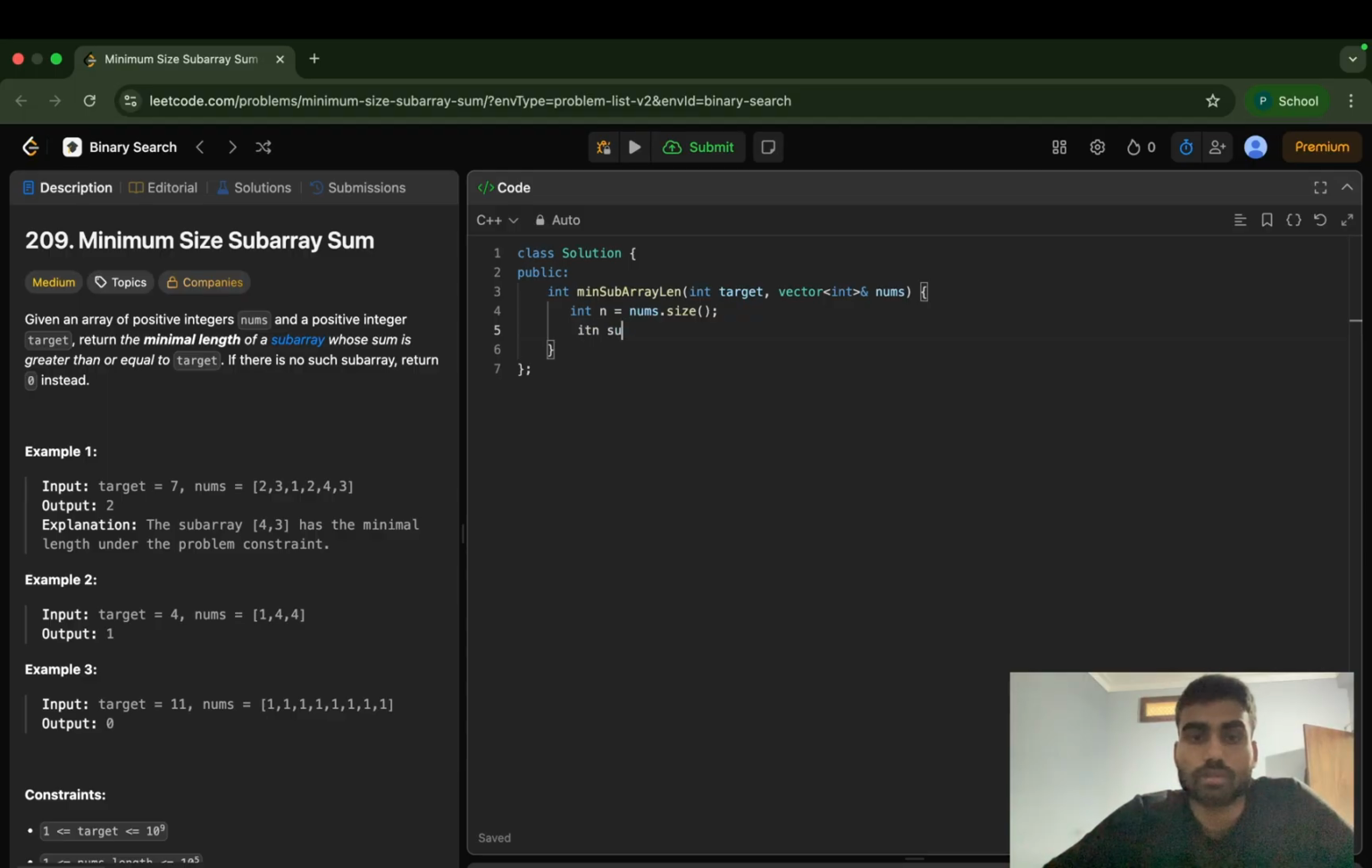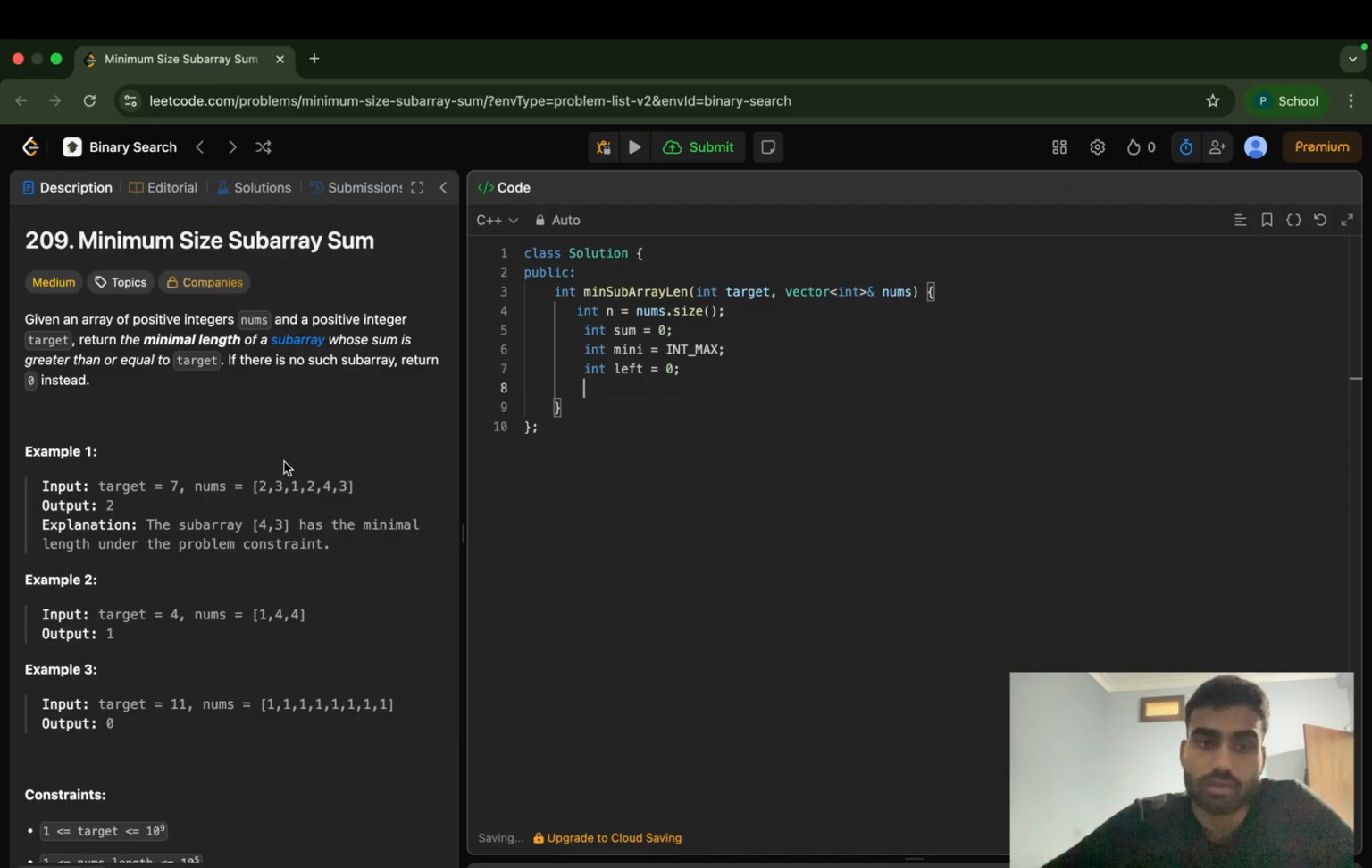So for that I'm going to declare a variable named sum, which will store the sum. And for the length I will declare a variable named mini, and it will be of maximum size. We will store the max value in it, because we are finding the minimum, so we are using INT_MAX. Now for the sliding window I will take a left variable which starts from 0. So the left will be here, and the right will iterate in the array.